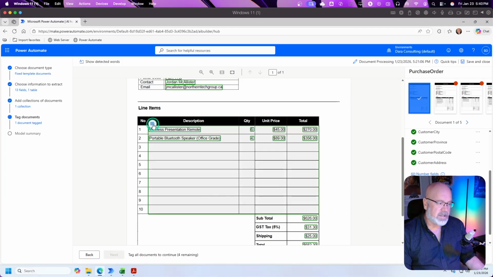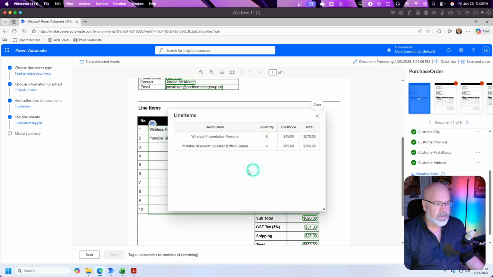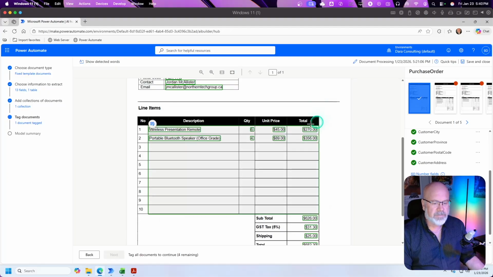Now you can see that there's a little table icon here. If I click on it, I can actually get a preview of the table, and that's what we want. We want to see the description, the quantity, the unit price, and the total for each one of the line items that are in here. And then we click close like that. Okay. So now we've filled in all of the available fields that should be on this PDF, and now we've got a blue screen with a check mark for this particular document.